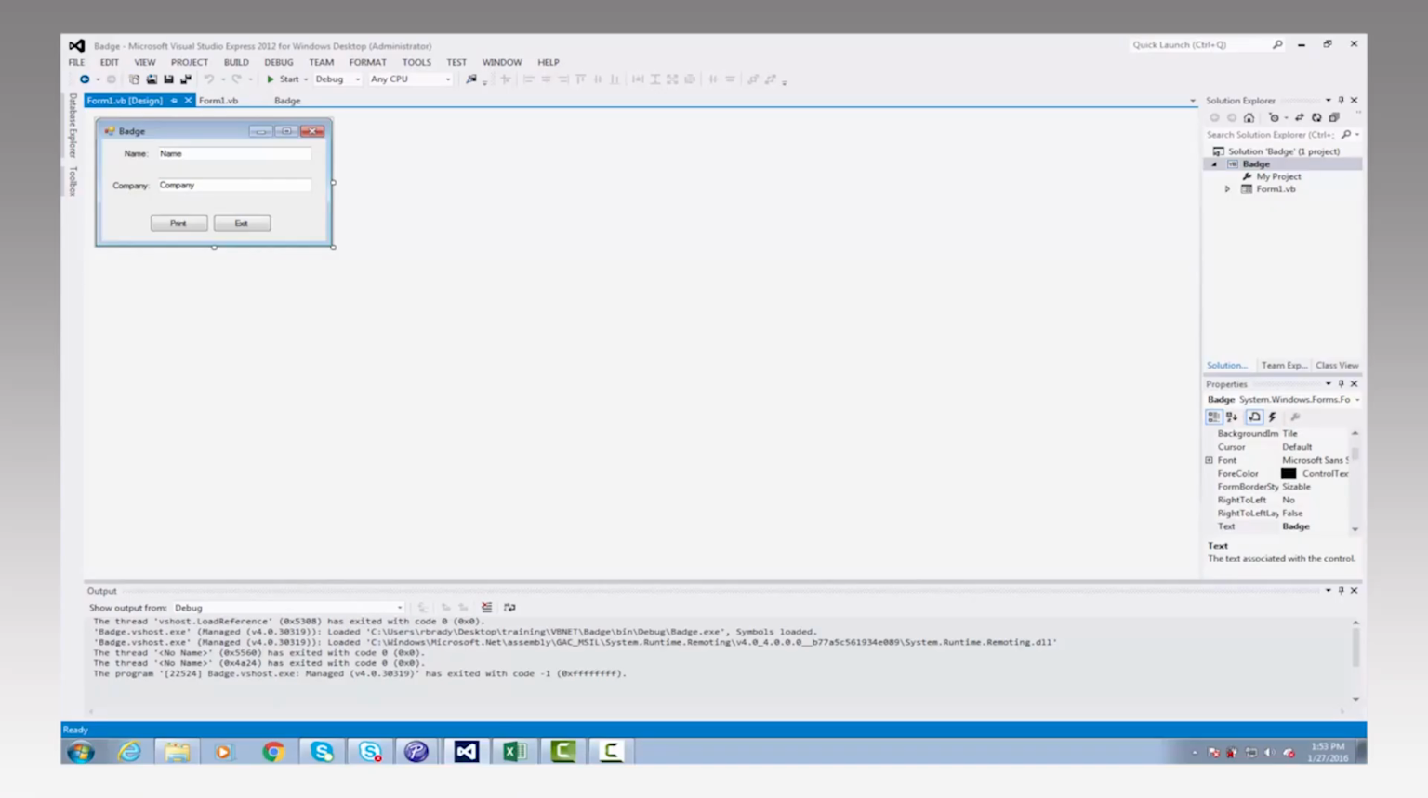So first off, we're going to look at a small little application that takes in a text field for the name and company, and then it will print the name badge label out of the printer. I've created a small view here that has two text boxes on it to accept the name and the company information, and then we have a print button and an exit button.